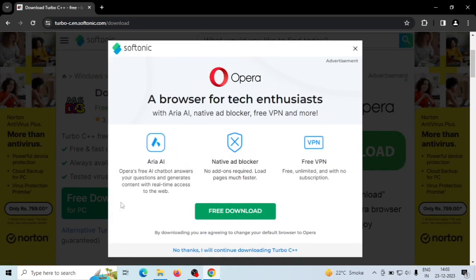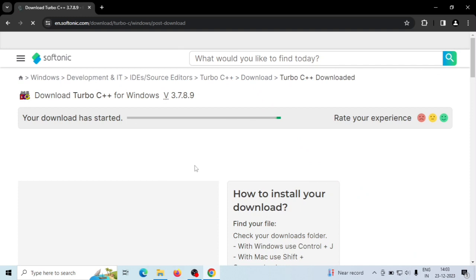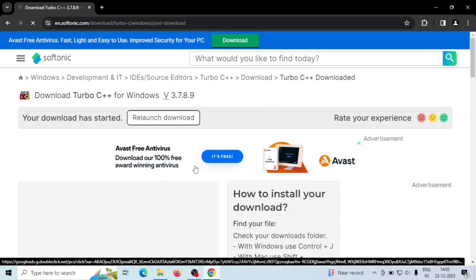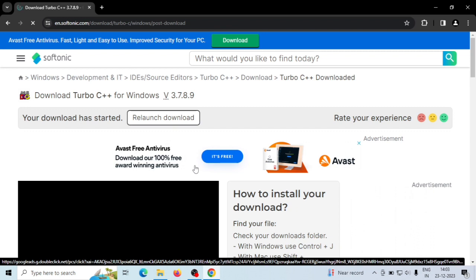Again we need to click on it. We need to cancel this. It will download the Opera. Yeah, now the download will start and it will take some time. The setup is around 2 MB.